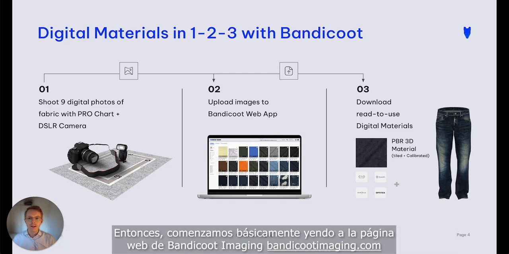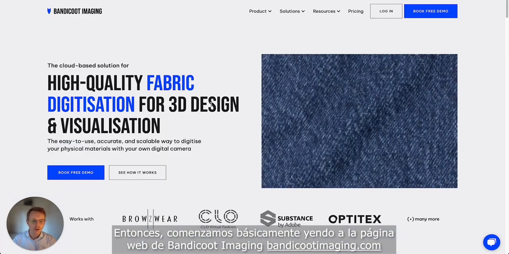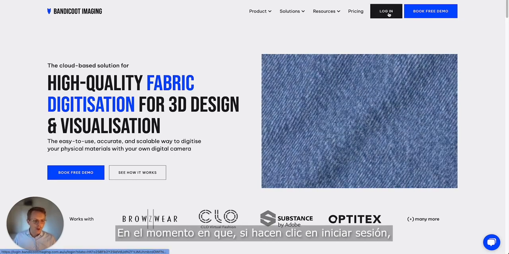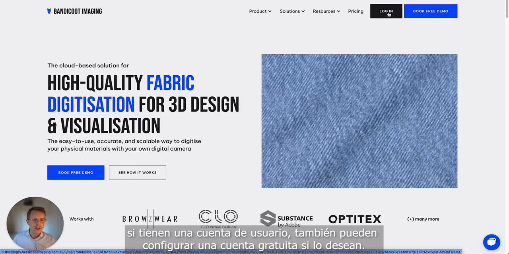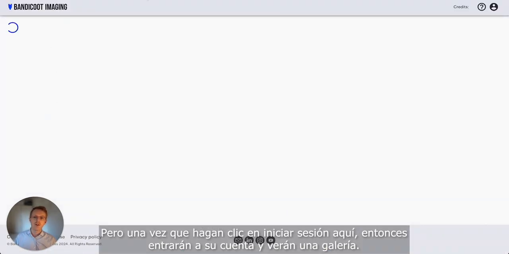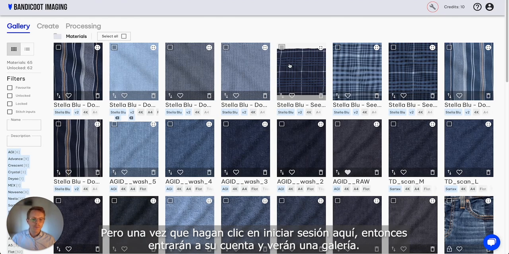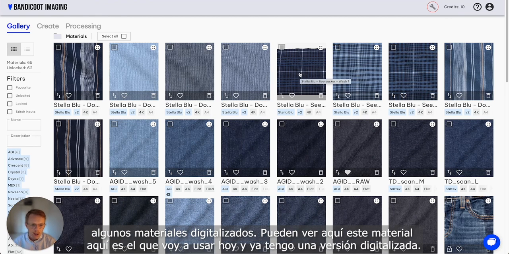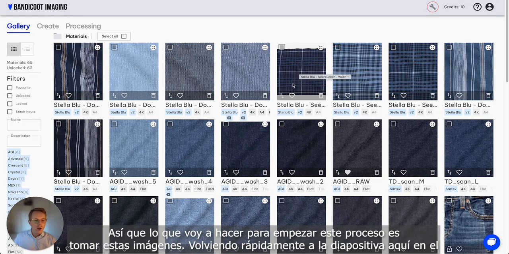So where we begin is essentially by going to Bandicoot Imaging's website, bandicootimaging.com. If you click log in, if you have a user account, you can also set up a free account if you'd like to. But once you click log in here, then you come into your account, and then you will see a gallery. As you can see here, this is my gallery, and I already have a few materials digitized. This material here is the one that I'm going to be using today, and I already have a version digitized.